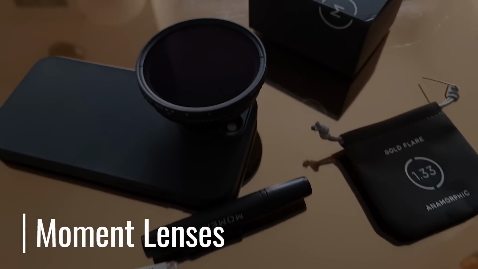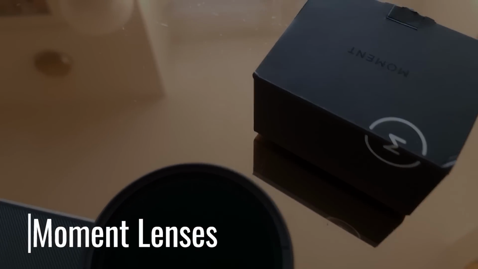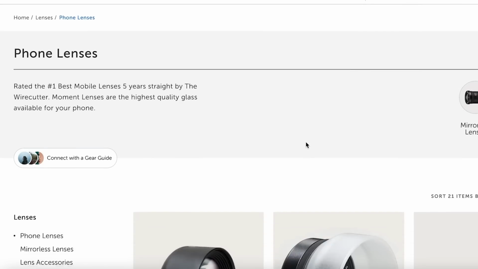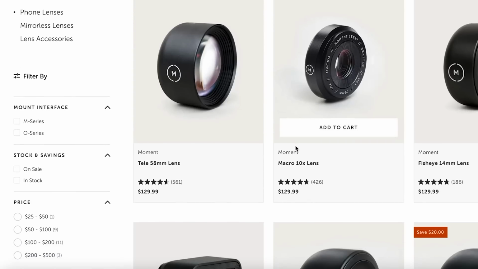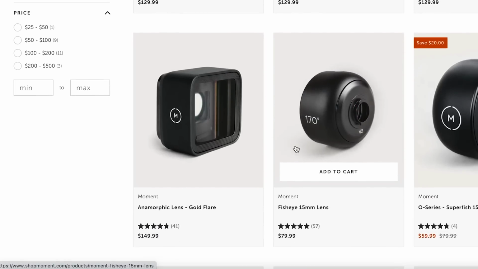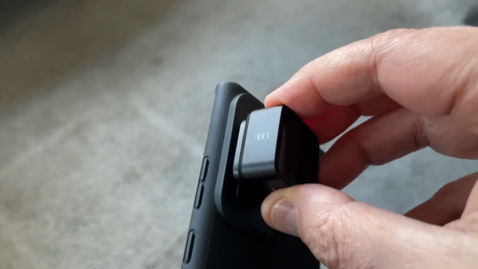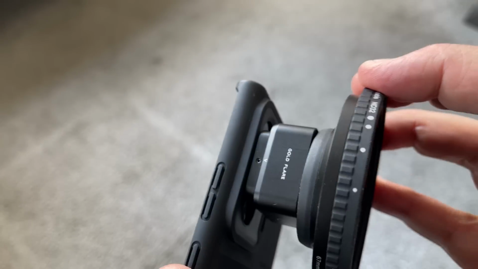Probably the best known conversion lenses are made by Moment. They're great quality, and the company has the best range of lens and filter accessories for smartphones in the world, allegedly. Well, I don't know that, but I'm just guessing. It certainly feels like that, and it's all nicely designed to work together.